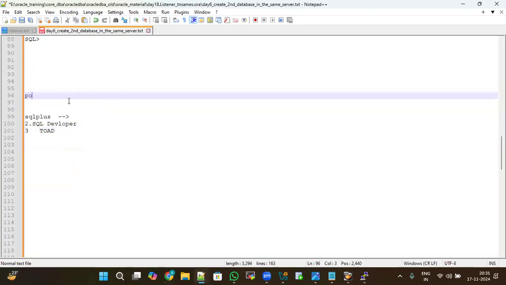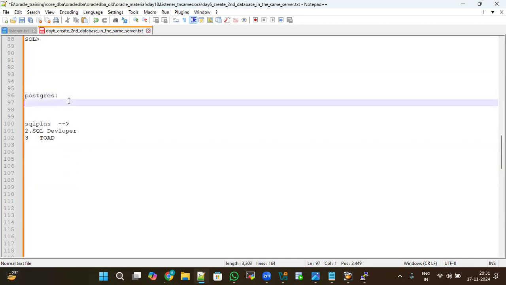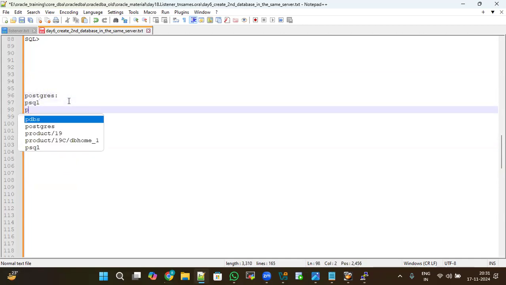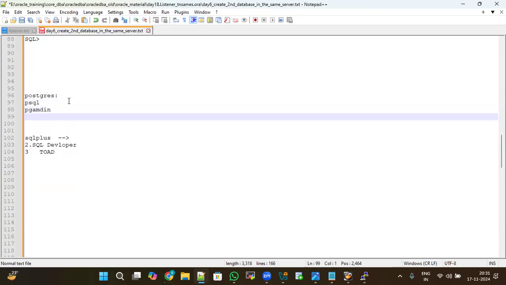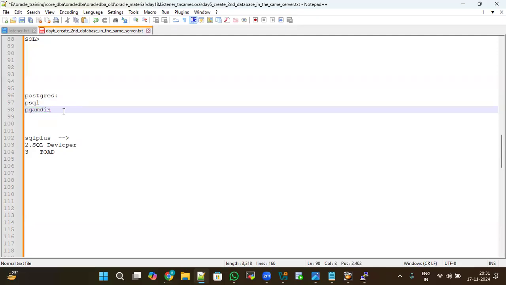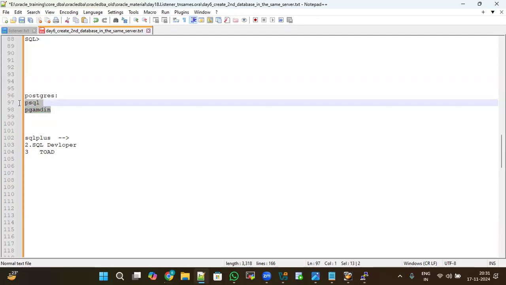For Postgres, what are the client tools? PSQL, pgAdmin. There is another one, I forgot the name, something like Viewer. Mostly they use pgAdmin. So these are the client tools.